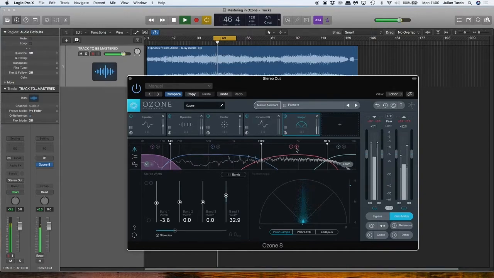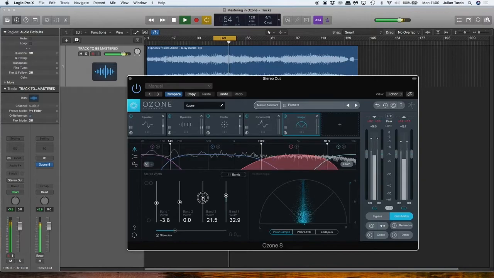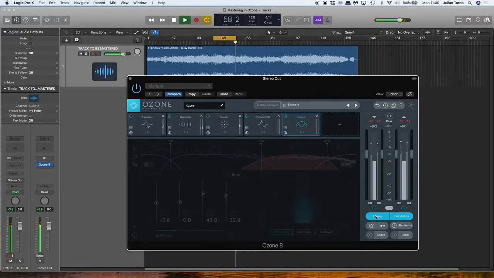Yeah, so there's fairly good stereo information already, and there's a chance that we don't really need to do this. I think that is quite nice. Again, let's bypass it.